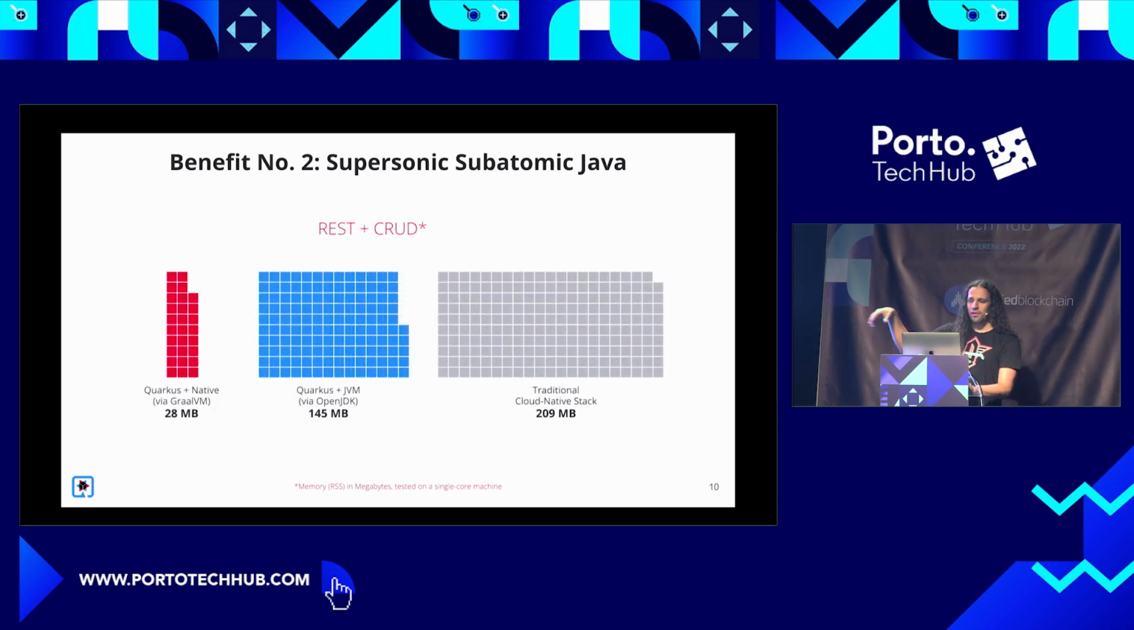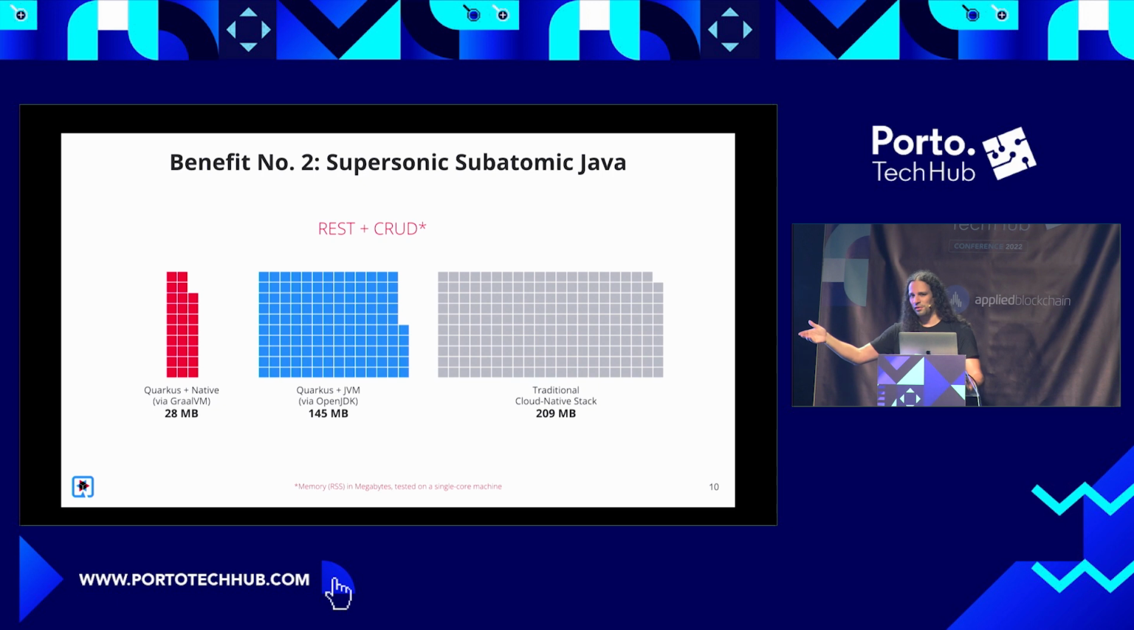Now, picking another example of REST plus CRUD, so a couple of REST endpoints and a database. With a traditional cloud native stack, you'll see like 200 megs. On Quarkus, it's a little higher than in the previous example, but still way less than before. But again, in native mode, we see like a tenth of the size. So those are the numbers that we're seeing.